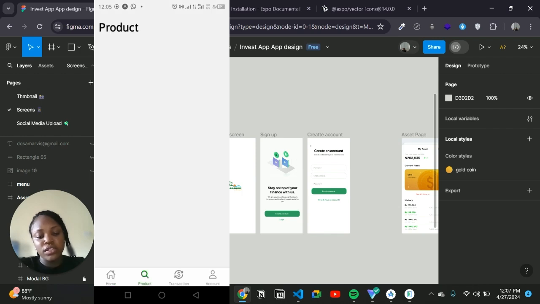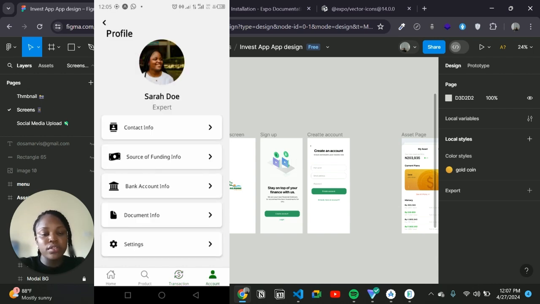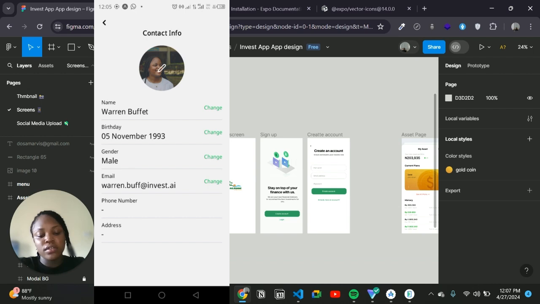So we can navigate to the pages. We don't have anything for the products page, and we don't have anything for the transaction page. And when we get to the accounts, we can see that I have my profile picture here, and you can go to the contact info and see various things.